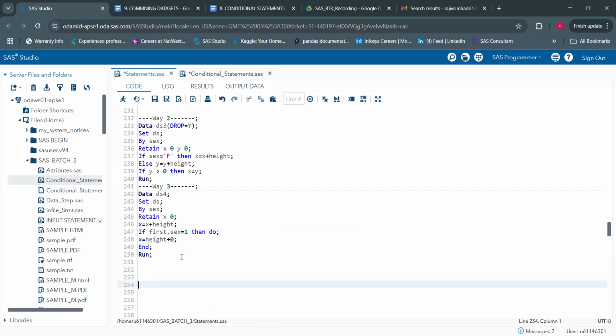Any guesses? That's because first we are asking to retain x as 0 and then x is equal to x plus height. Okay, I'll tell you, ma'am. So what happens here is, if you go step by step.